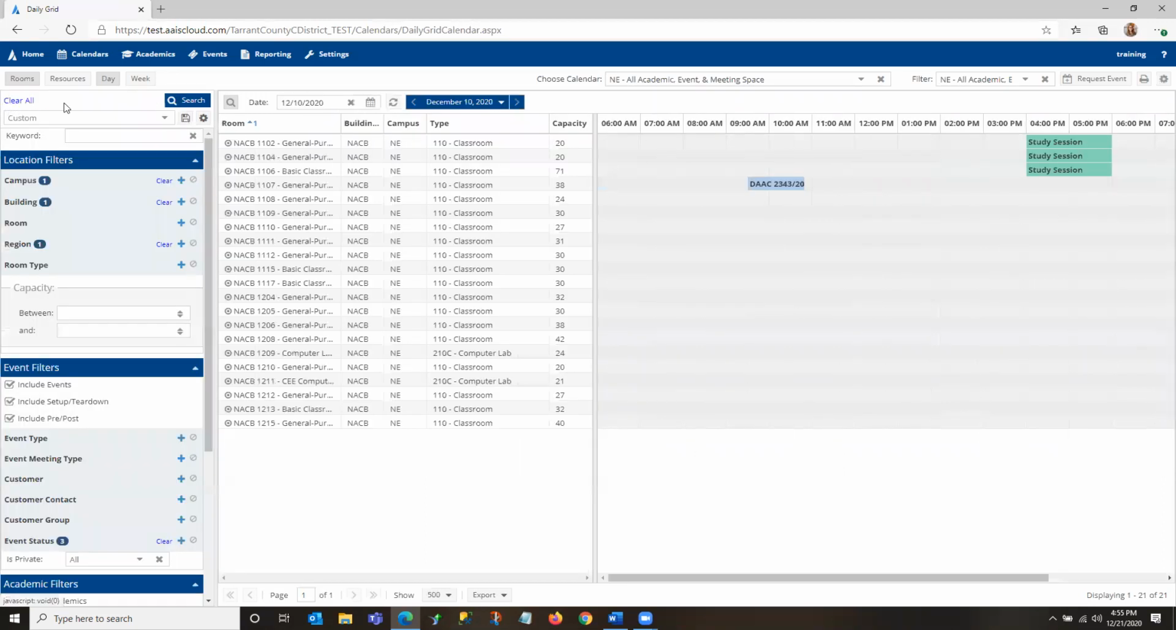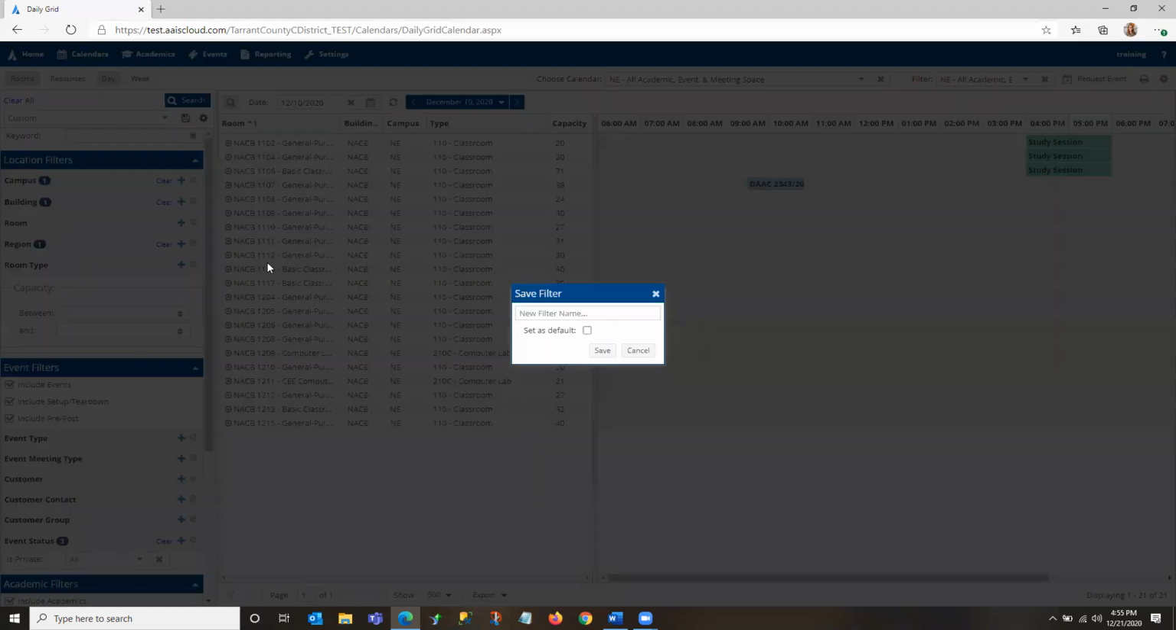Another great thing with the filter panel that you can do is you can save your filter. You can click the floppy disk here and name your filter. And when you're signed in as your individual user, this is when you will want to create your filter. And you can set it as your default to where every time you come to the scheduling grid, whatever filters you have in your filter panel will be what automatically display when you click on the scheduling grid.